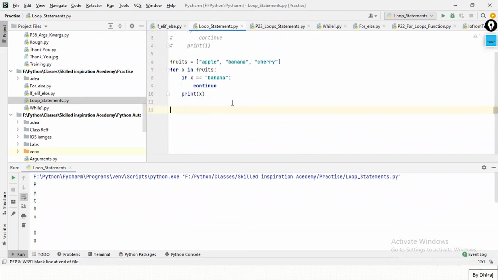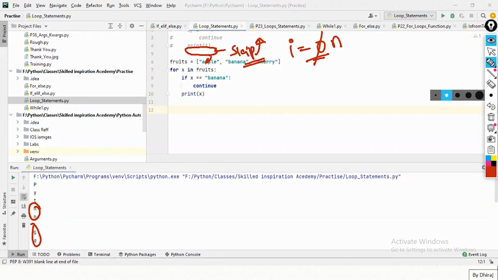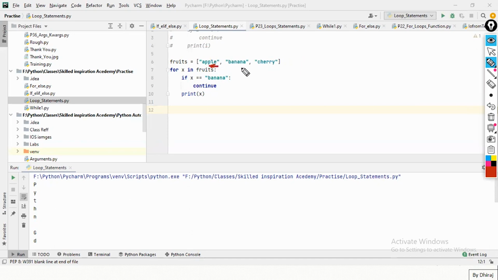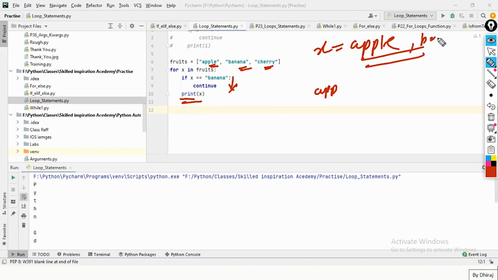Now the same. What is in my list? I have a list: apple, banana, cherry. For x in fruit, at the first time, x is apple. Now it will go here. x equal to banana: is the condition false or true? It is false, so it will go outside. It will not go inside. It will print this apple. Again, this list has not ended. x equals banana now. So here x equals banana.